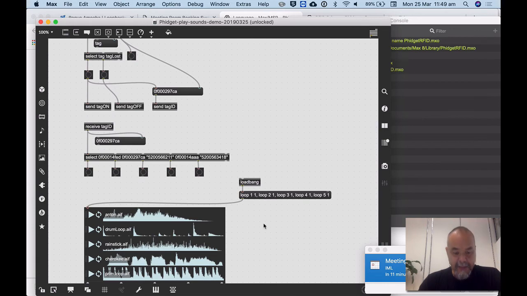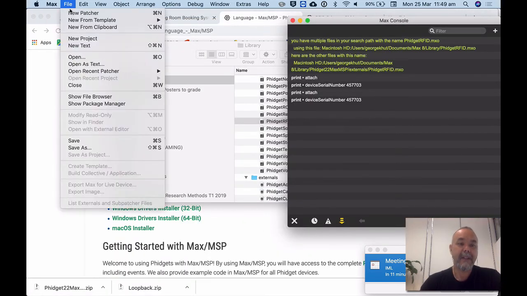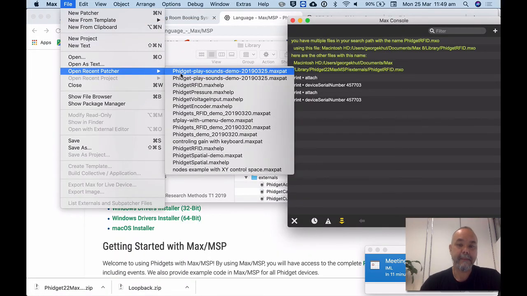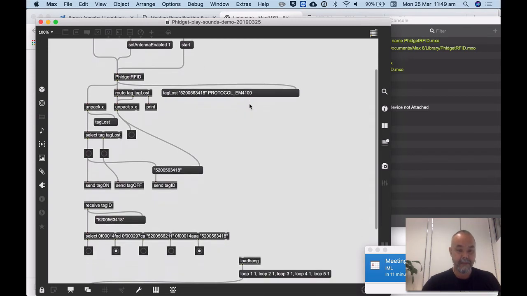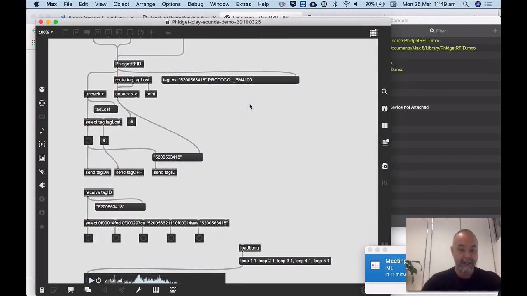So now if I save and close, and if I open recent again, we'll see it's automatically turned itself on and it's recording when tags are on and off. And we can see there.